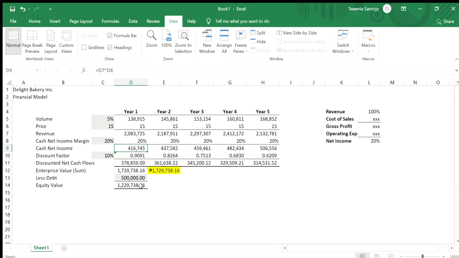But, actually, meron naman talagang shortcut dyan if you are going to utilize the Excel formula na NPV or Net Present Value. No? So, paano ba yan? So, gamitin nyo lang 10%, yung 10% dito. Then, of course, kunin nyo lang yung cash net income from D9 to H9, D9 hanggang H9, ito lang kukunin nyo.